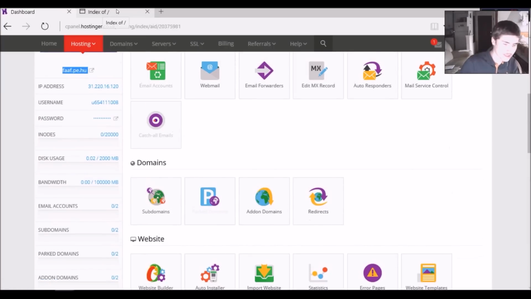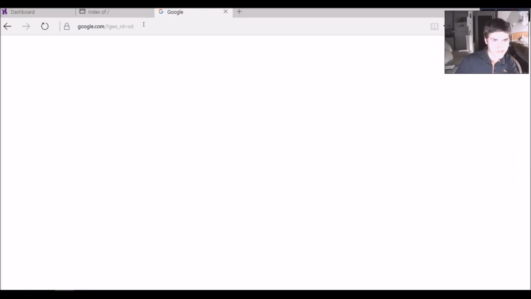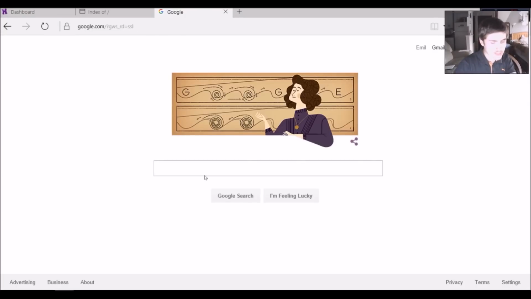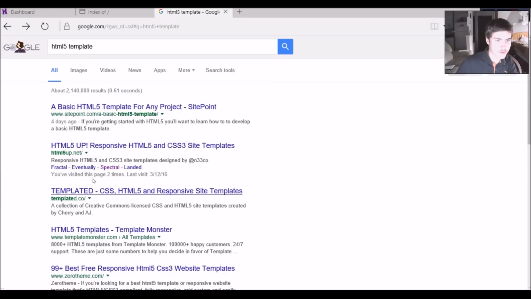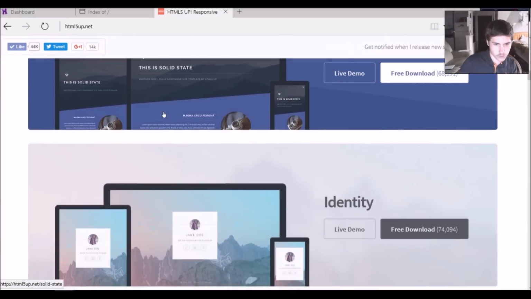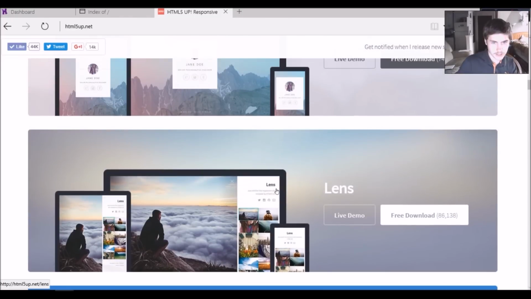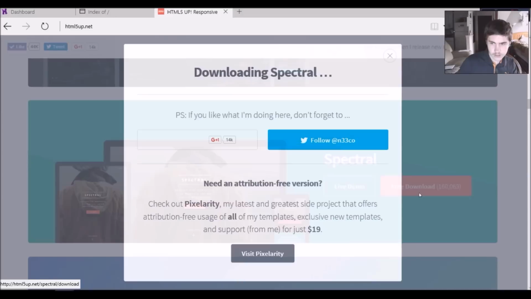So what I said, let's take a cool template and modify it. The coolest template for 2016, 2017, whatever comes next. You type HTML5 templates and you have a bunch of websites. I use HTML5app.net. They have a bunch of free templates. Some are cool. Like those. I'll use this one, Spectral. Free download. You have a demo there.